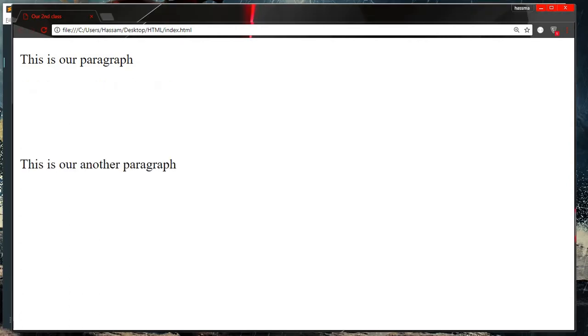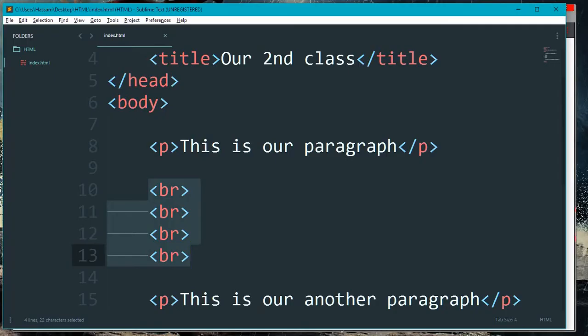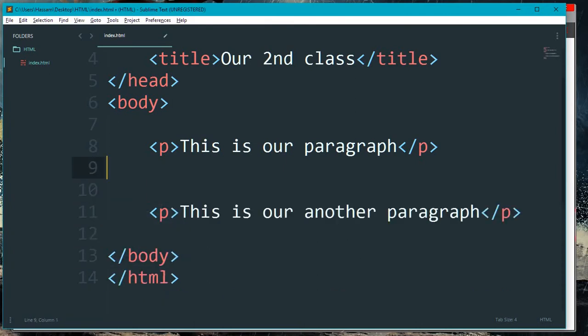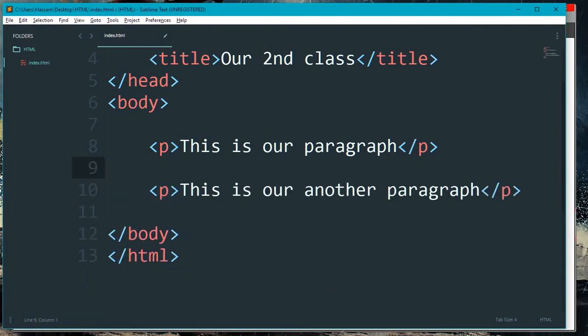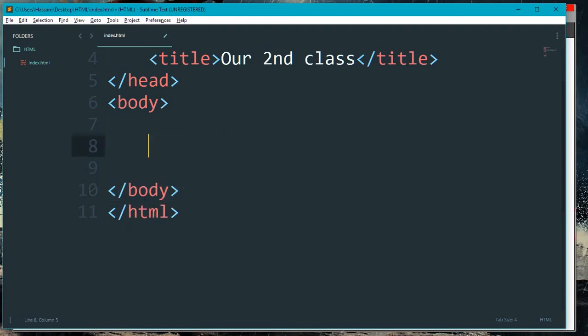Refresh. Now you can see. So this is about the line break, how we can create a space between 2 paragraphs and 2 headings or whatever you are doing with. Okay, so it's done with the line break. You should practice, write something, create a space, create a line break. Okay, so next thing is about the comment system in HTML.